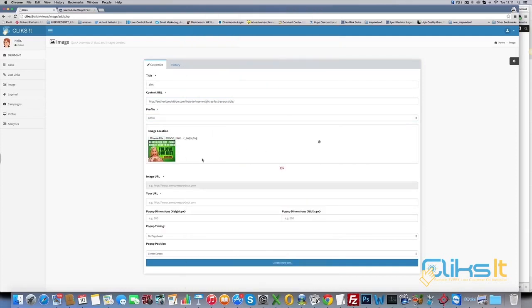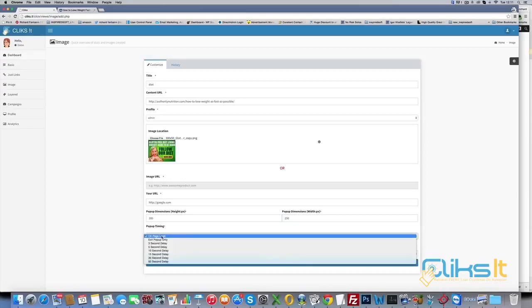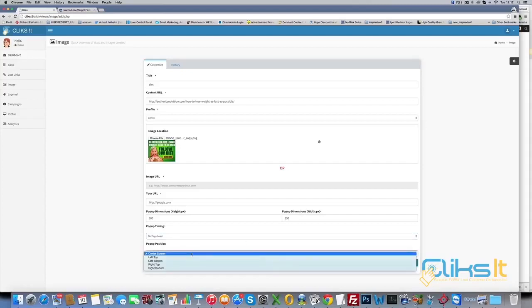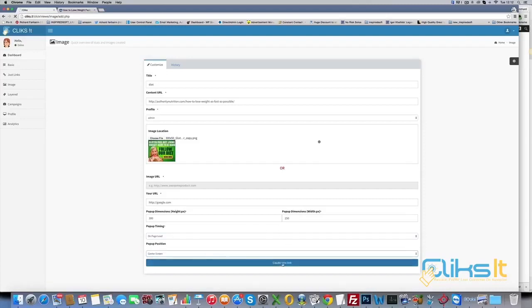The URL would be your affiliate URL, or the URL to your product. I'm just going to use google.com. The pop-up dimensions for this one is 300 by 250. Now your pop-up time. This means when the page is loaded, you can specify when you want the pop-up to happen. It can be on page load, exit pop-up, 3-second delay, 5-second delay, etc. I'm going to use it on page load and use the center of the screen, but you can also use top left, top right, or bottom right. I'm going to use center of the screen and create new link.